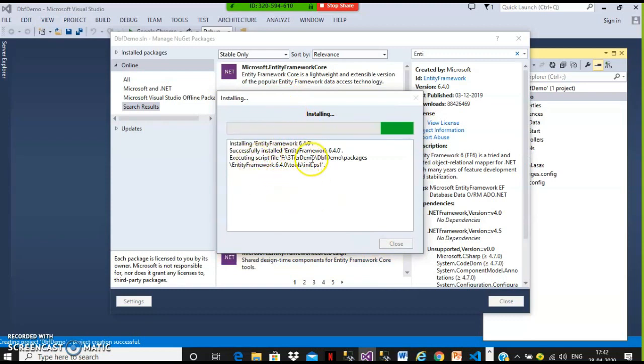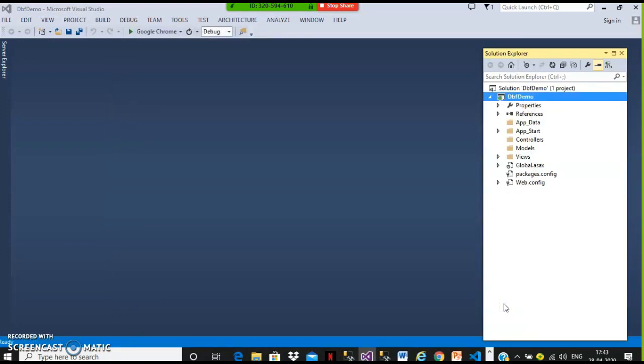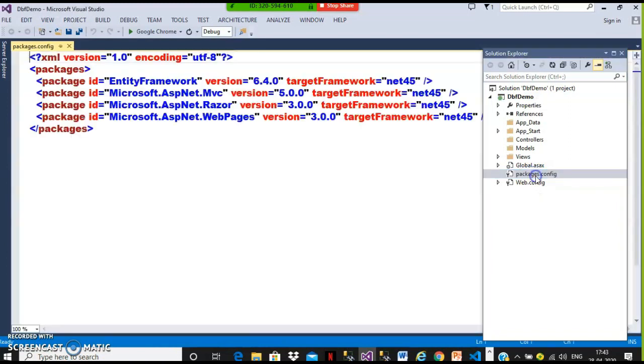Okay, now Entity Framework is successfully installed and attached to your project. Now you can use that Entity Framework. Is it clear? After installation, you will get a checkbox with a green tick mark, showing that Entity Framework is successfully installed. If you want to confirm whether it is installed or not, go to the packages.config file. There you can see Entity Framework.